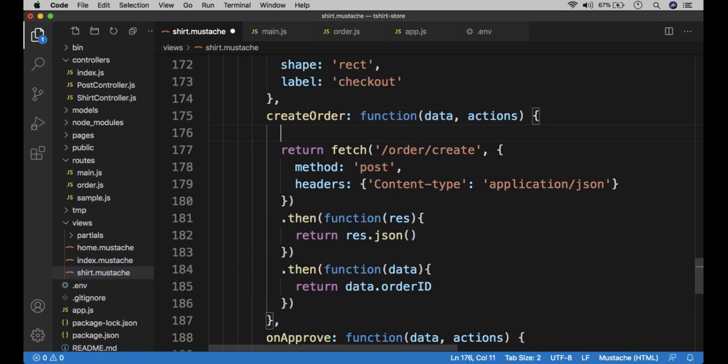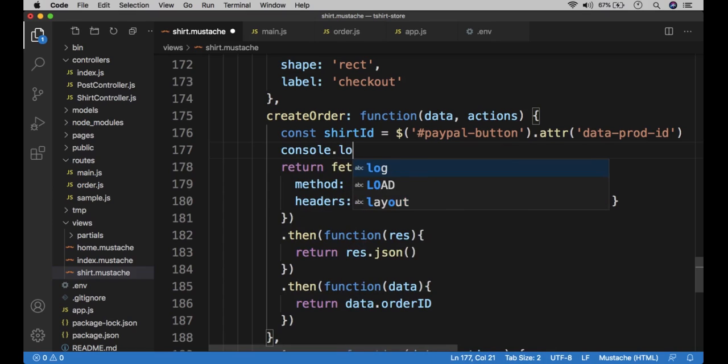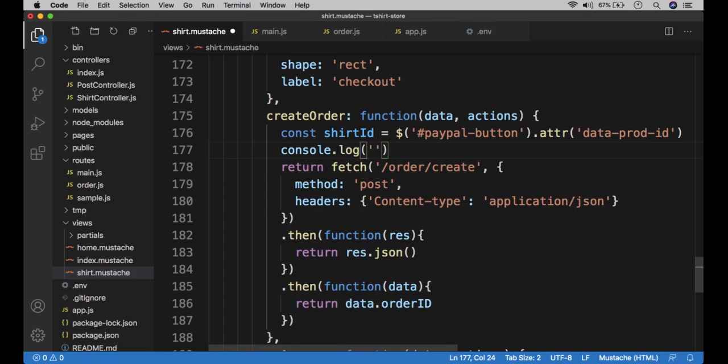So what I'm going to do is grab the PayPal button. I'm using the PayPal button ID. I'm going to take the attribute called data prod ID, the attribute we just assigned, and for now, I'm just going to console log it just to make sure that it's actually going through. So let's say shirt ID, and let's see what we get here when we click the button.